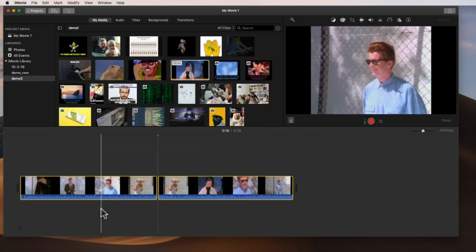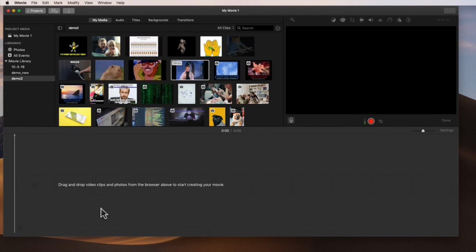I could even put this one on top of the other, for instance. All right, I'm going to delete those. As you can see, I've only used the selection tool because that's the only tool there really is in iMovie, unlike some of the other programs you might have used. You can cut, you can move things around, etc., just using the selection tool.